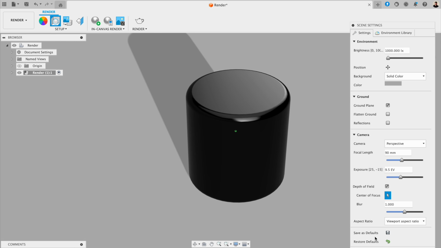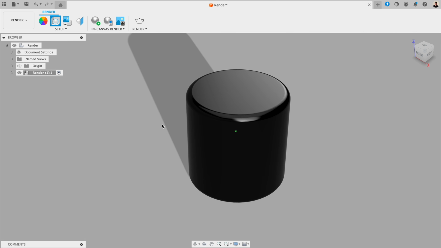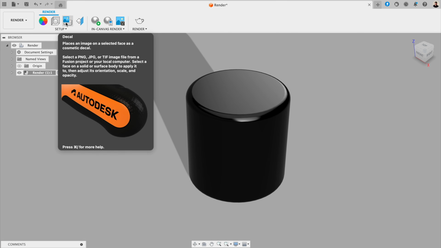Then, on this button, we can save this as a default if we like. Or we can restore it back to how it was when we started. So now I'm going to click close on this, and we'll come back to that later. So next we have decals, and decals are basically like stickers.